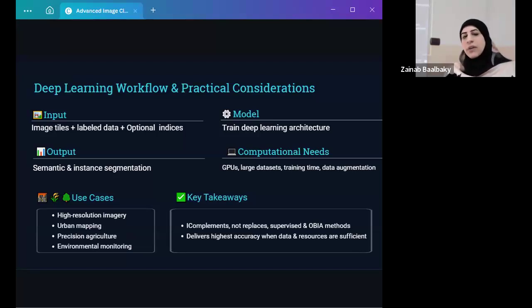The key takeaway is that deep learning doesn't replace supervised classification or OBIA. It complements them. When sufficient data and computational resources are available, it delivers high accuracy for complex, heterogeneous landscapes.